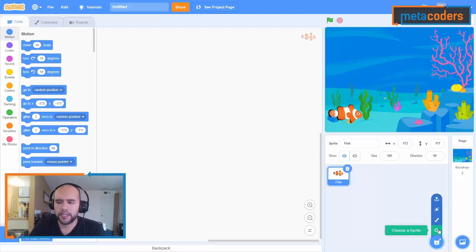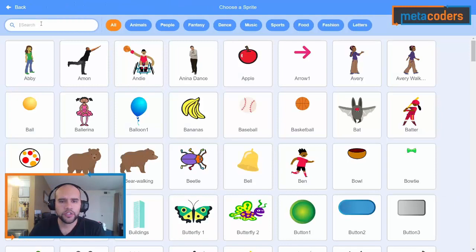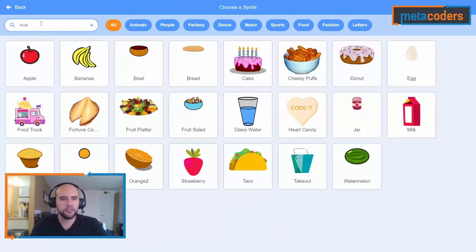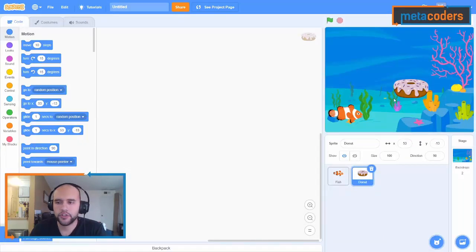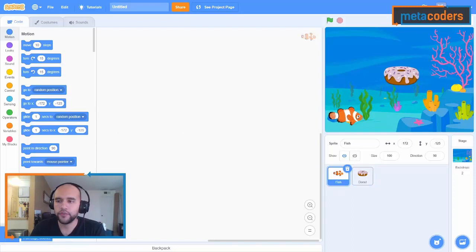And then I'm going to add another sprite, which is going to be some food. And we all know that fish obviously eat donuts. So I'm going to choose a donut for my food item. So this game is going to consist of the fish collecting donuts. And I also want to have some sort of score that goes up each time I collect a donut.